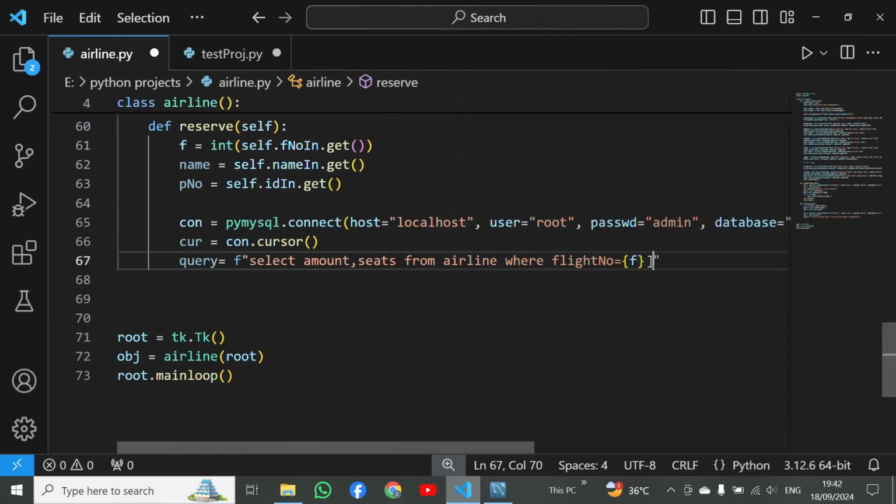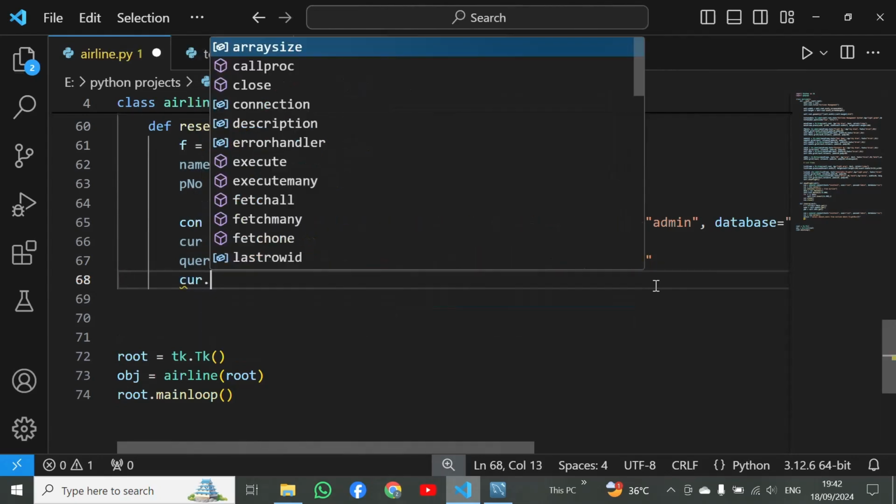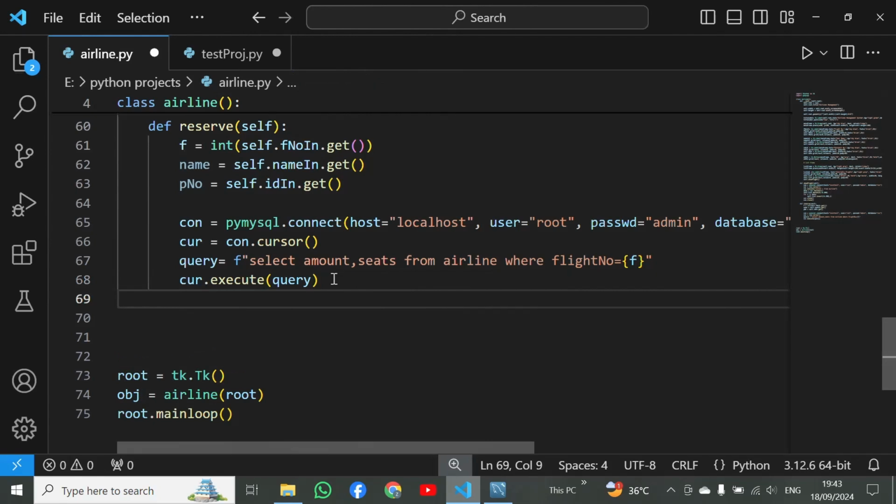When you are going to use a variable in a formatted string, then you have to use a pair of curly braces. So now this is our query, and we have to execute it. Cursor dot execute, and then we have to execute this query. Next I have to calculate the bill, and we have to update the seats column in our table.